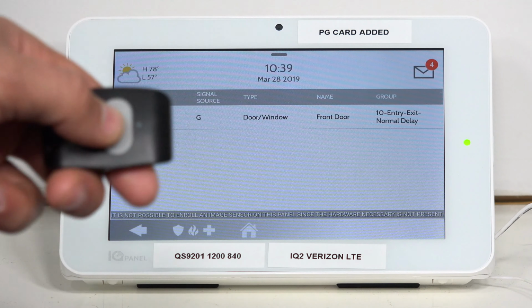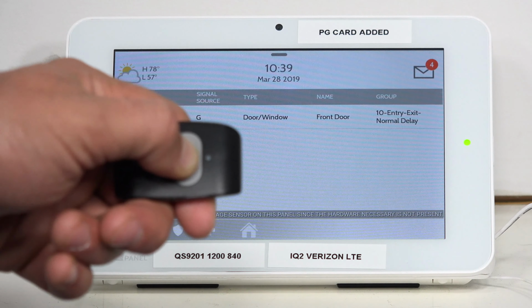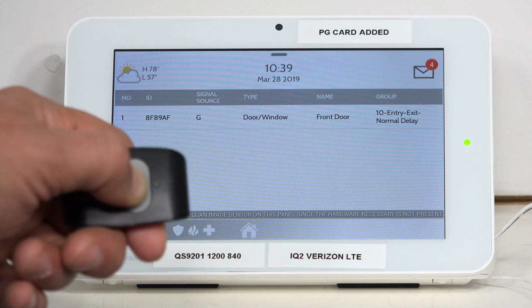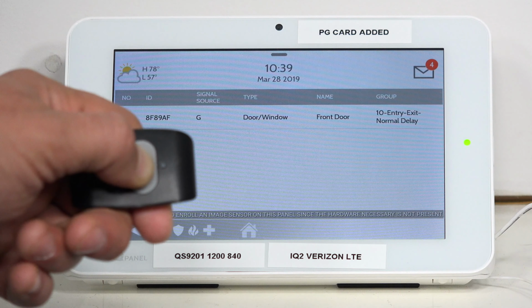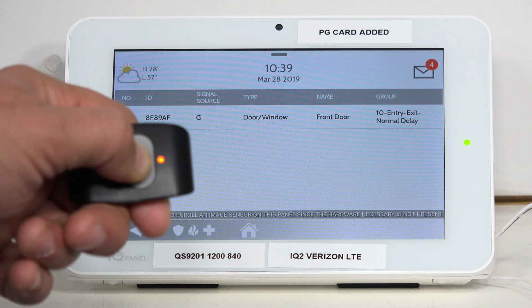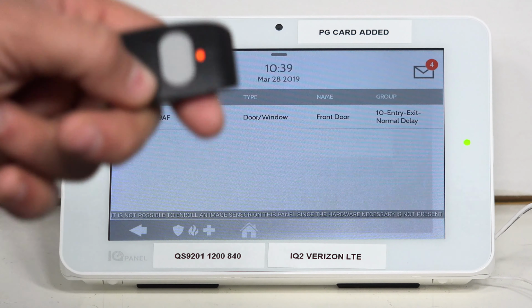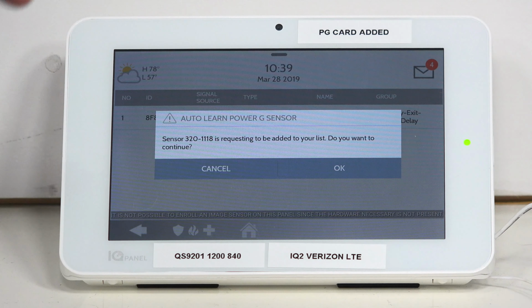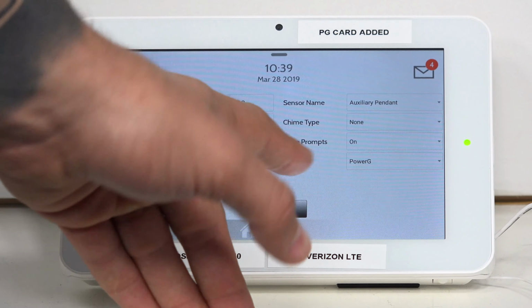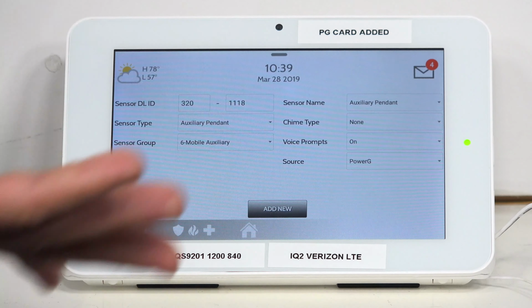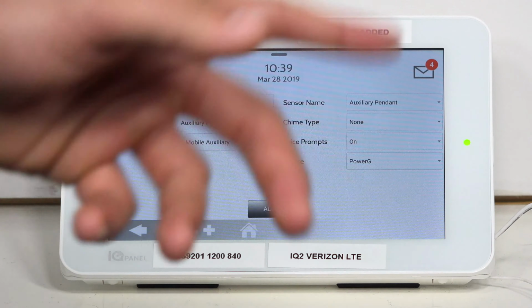So I'm going to go ahead and press and hold the button. We got one light, and now I'm going to let go when the light turns back on and stays on. So I let go now, and there we go. We see the system did pick it up. If I click OK here, we'll see that our source says PowerG, which is what we want, as this is working on the PowerG frequency.